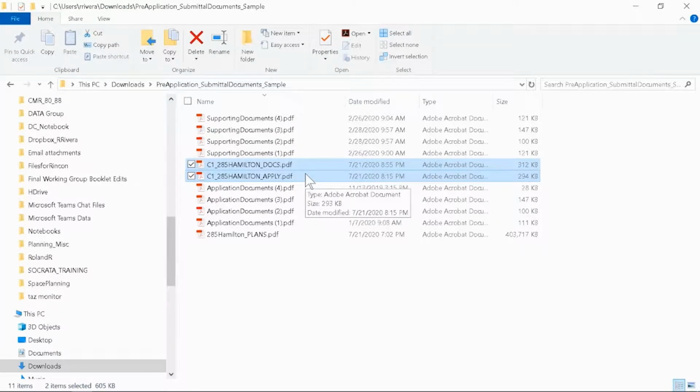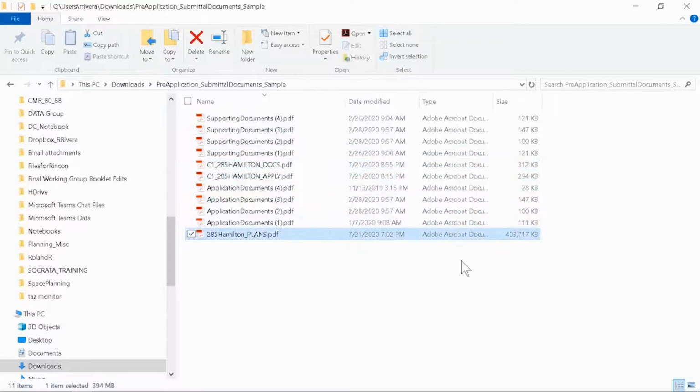On the other hand, plan set PDF files may need to be split to avoid long upload times if your plan set exceeds 400 megabytes. In this case, my plan set is just over 400 megabytes. I want to go ahead and split this file. Go ahead and open up the plan set on Adobe Acrobat.